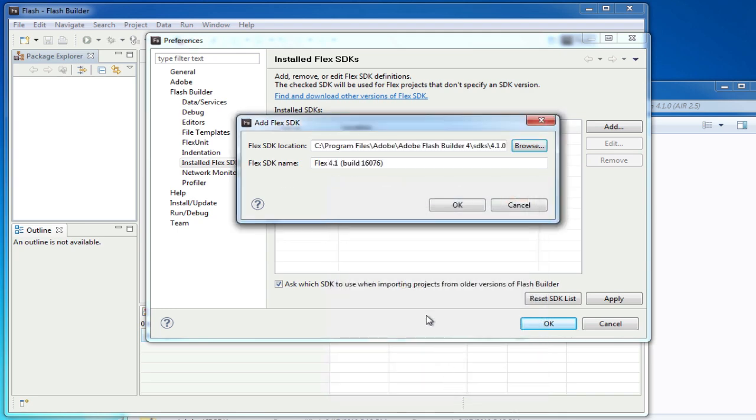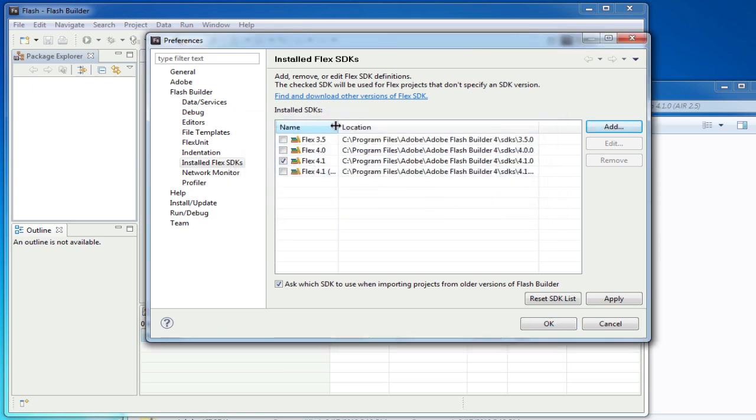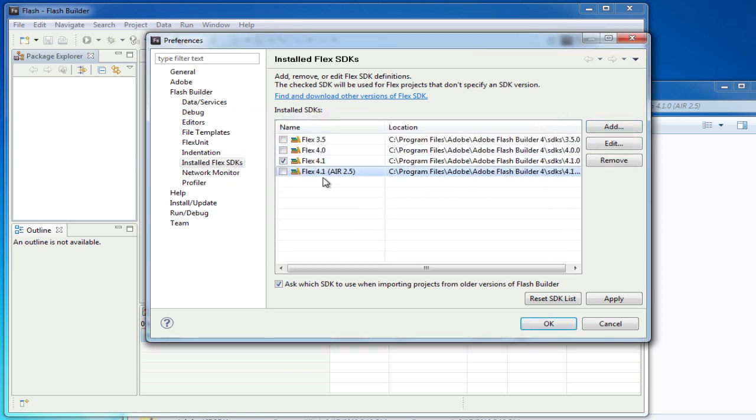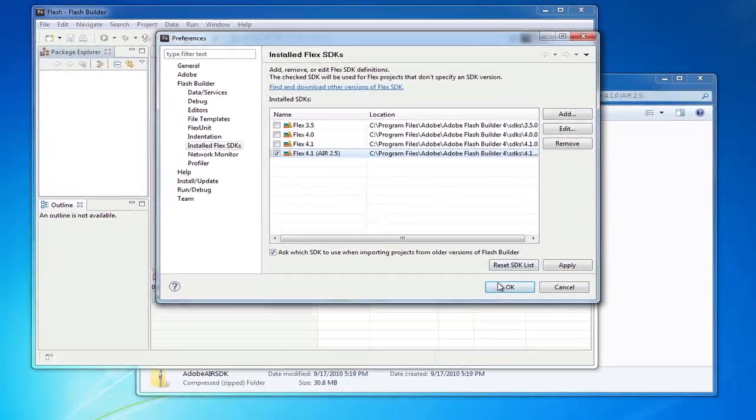I'll hit OK, and I will rename the SDK and click OK again. And there you have it. We have now added a new Flex SDK with the properly overlaid AIR 2.5 SDK.